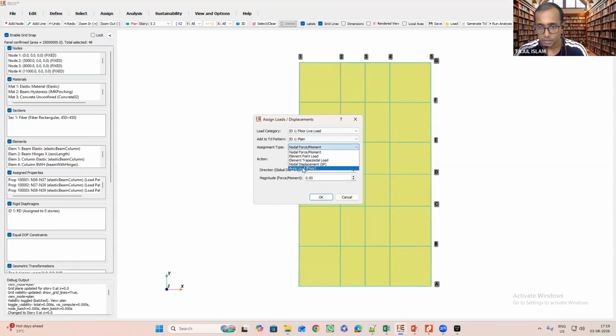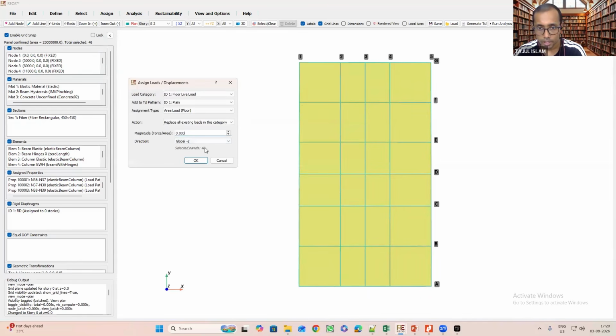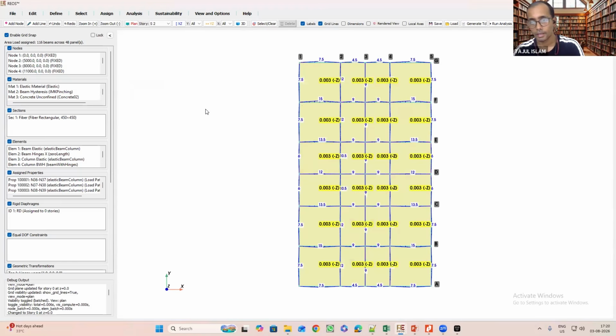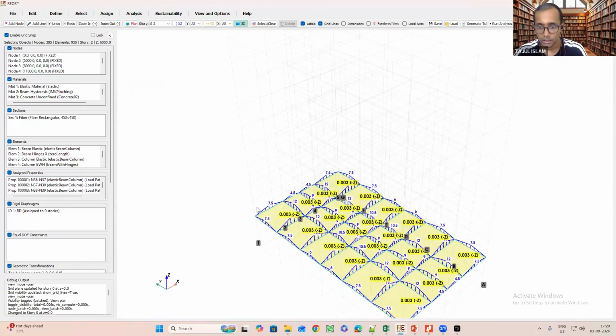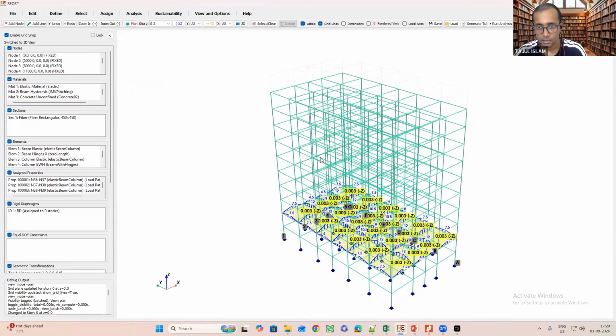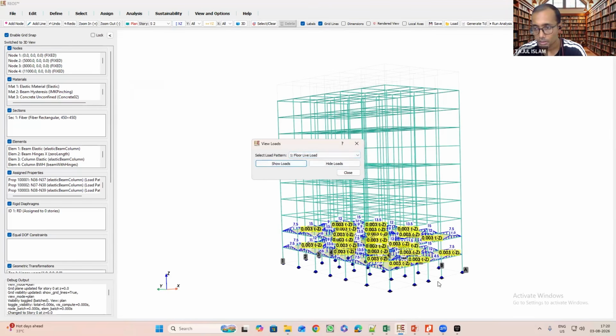And now you have to select this one, area load. And here again, since this is the first time you are applying, it doesn't matter. Okay. And intensity now is 0.003, and the direction is global minus z. Okay, and here you can see selected panels 48. So I have selected for two floors, so total 48 panels are selected. Click OK. Yes, and now you can see it is showing only for one floor, but it is not like that. The load has been applied to all the floors, means two floors.